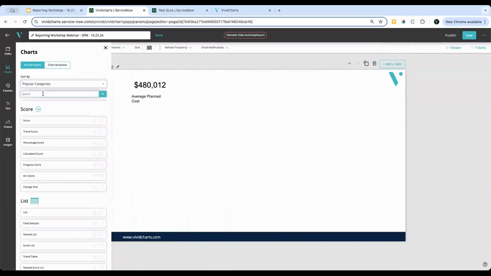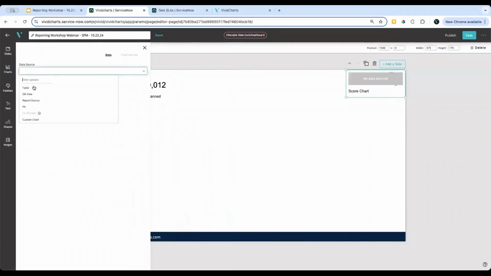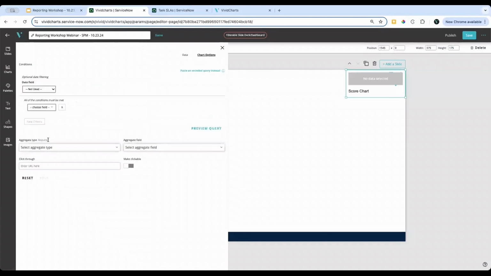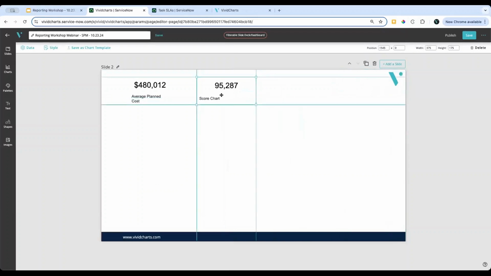The next thing we're going to want to do is add another score chart and put the average actual cost. So we're going to choose the score again. We'll go to the same project table, click Save. We want to do an average again. And for this, we want to isolate the actual cost. And we'll make that clickable and click Save.